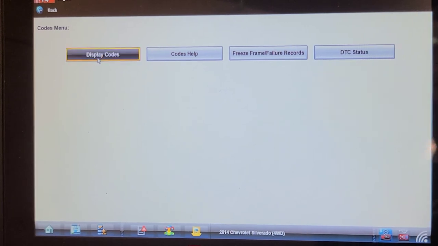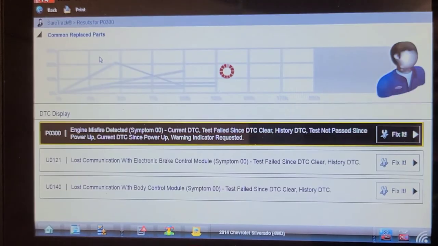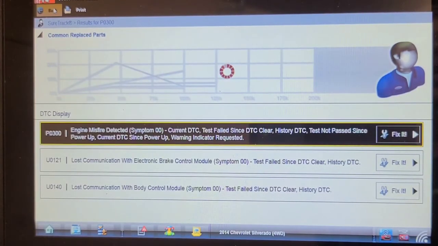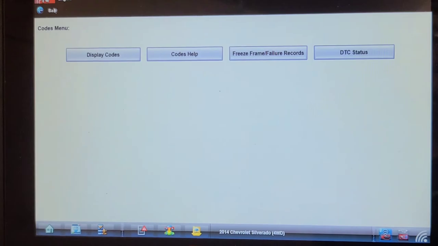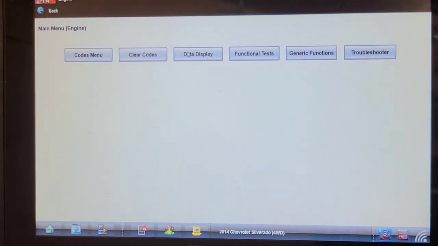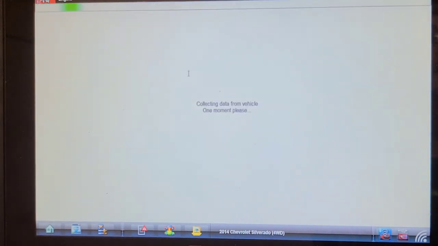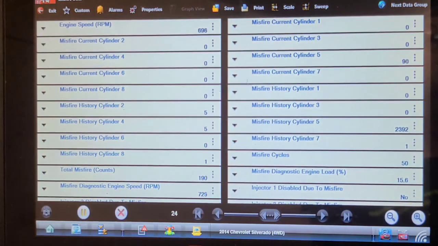So I want to check and see what codes it generated in the engine control computer. I'm sure it was a misfire code because we've seen the check engine light flashing. Misfire detected. Lost communication. This is me unplugging stuff off the network, I'm sure. Let's see what the misfire counters show. Data. Misfire data. Cylinder 5, 2000. Cylinder 5 is showing a misfire right now.